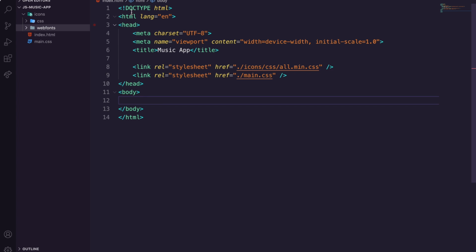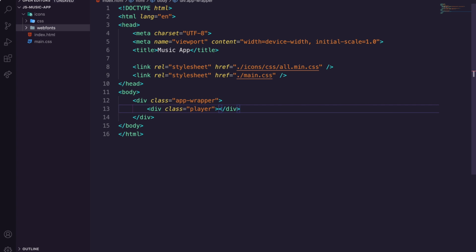Now, inside of our index.html, we then want to start off with an app wrapper. So this is what we're going to use to position our player. So we're going to create a player inside of that. And now the player is going to be the white box you saw at the start of this video, which wraps the controls and the image and the details.